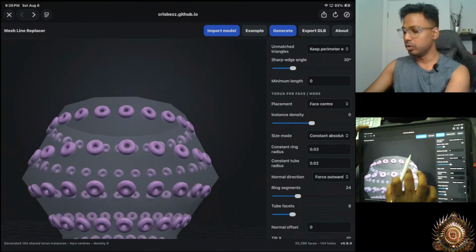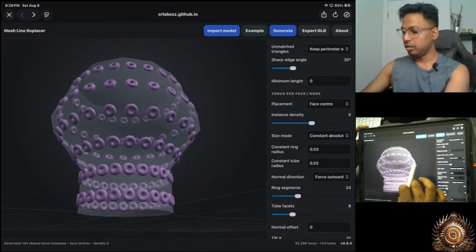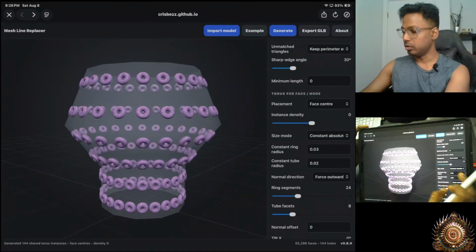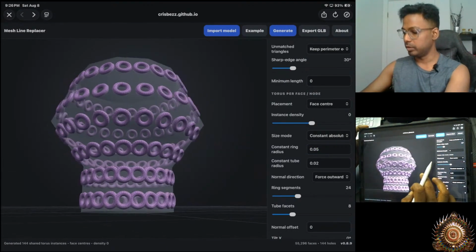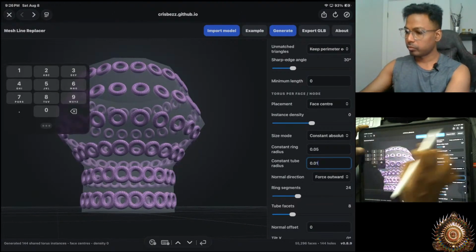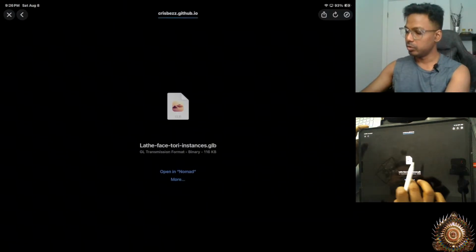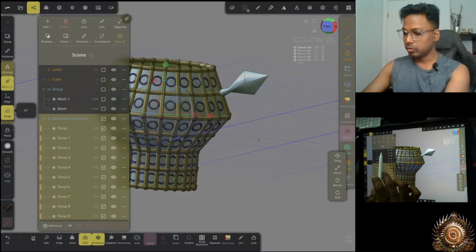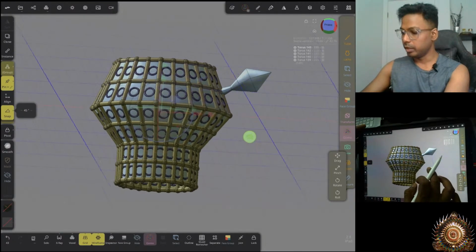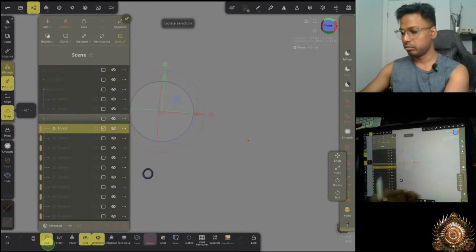Yeah, it looks like donuts on each face. If you want just these objects, you can directly use it. Let me export GLB, open in Nomad, add to scene. The cool part is he also gave an option where each torus is linked to one body, somewhere here. So if you change this, everything changes.